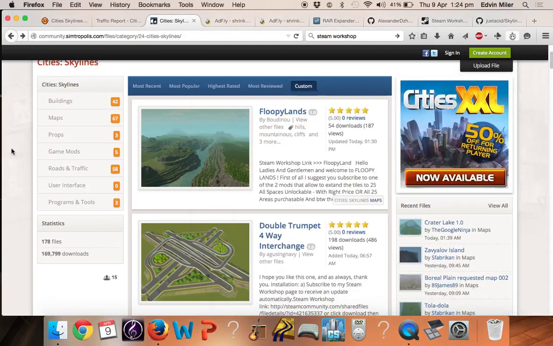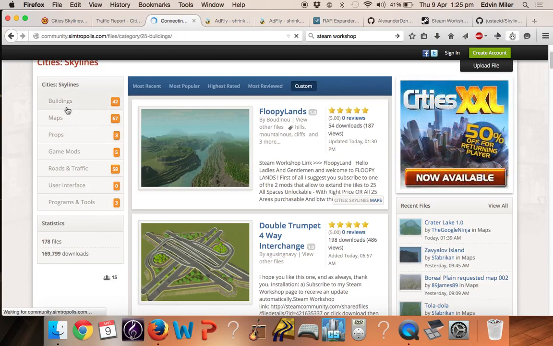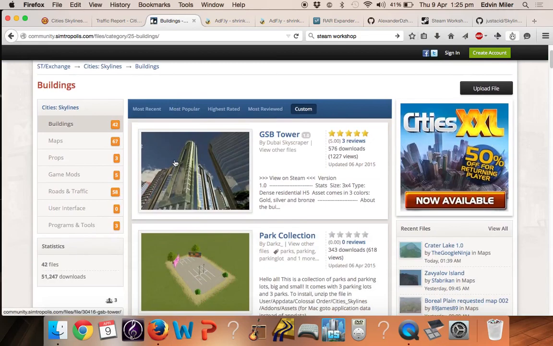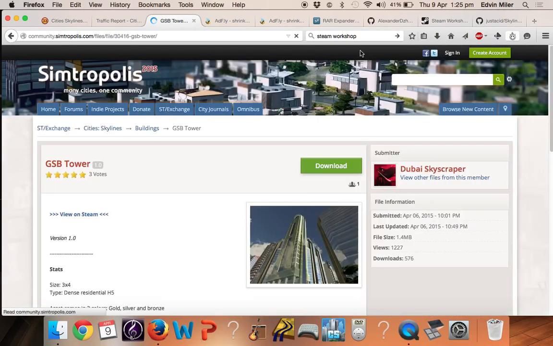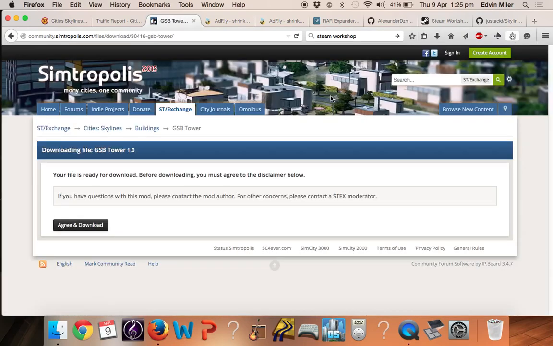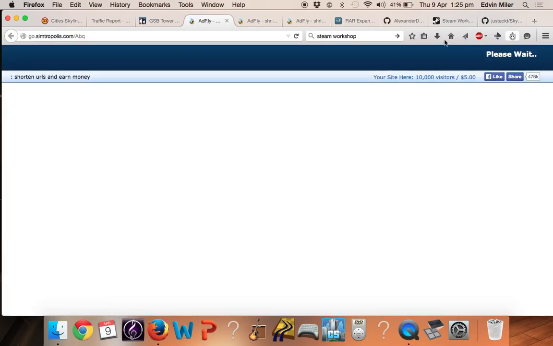Let's download a prop. It will just work the same way, but let's download it from Simtropolis. Yeah, a building. Let's download a building. There you go, download. It's in a RAR file.